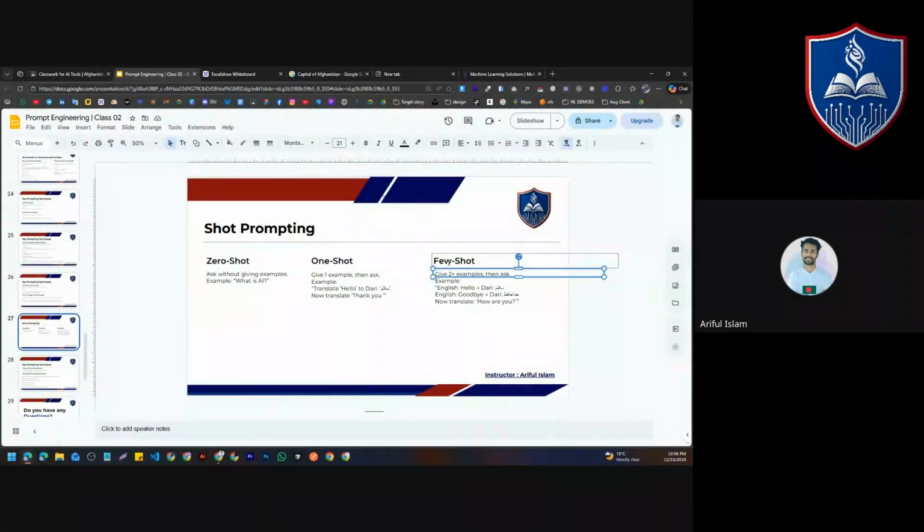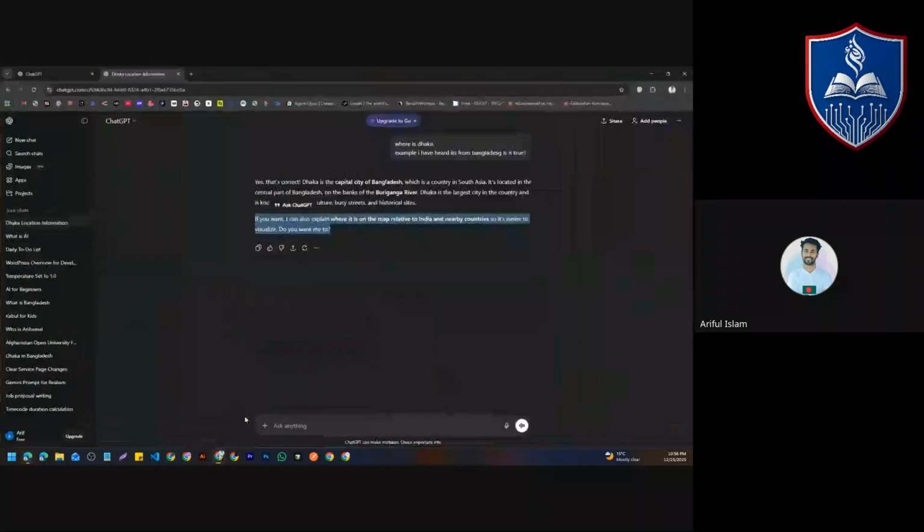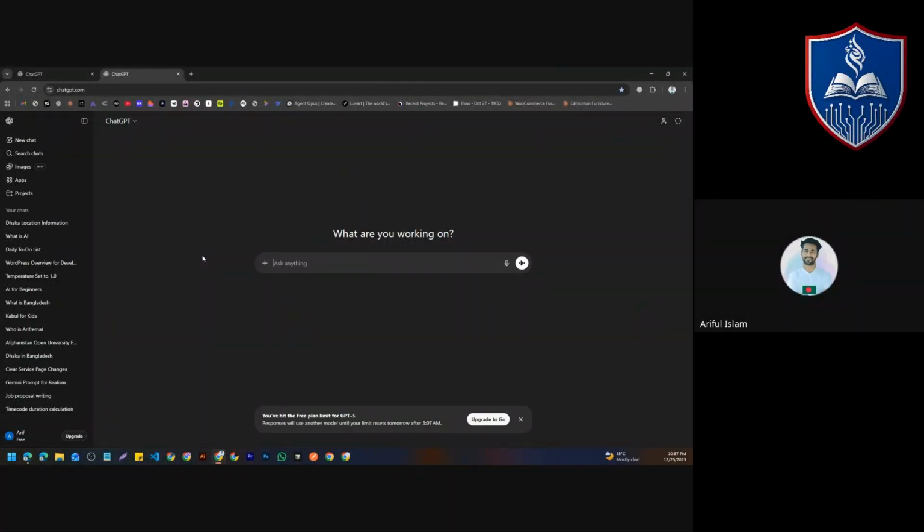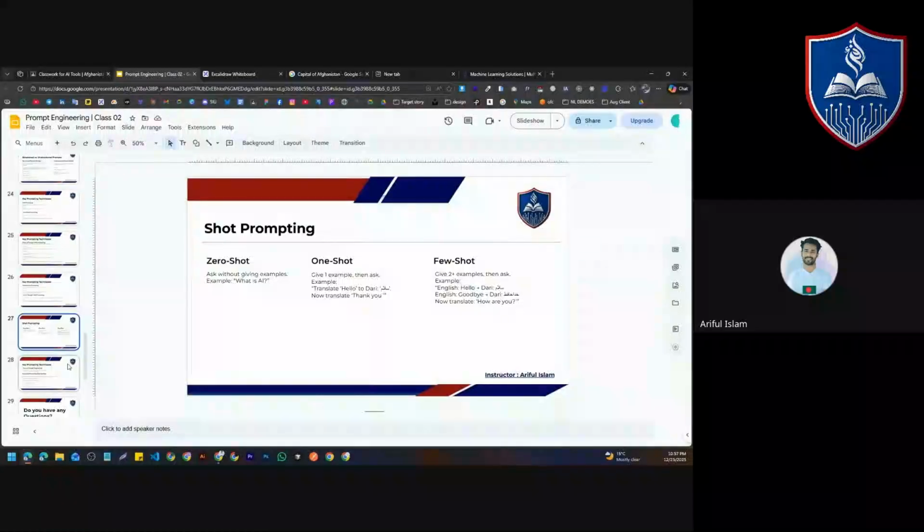And few shot prompting means you will give enough examples, more than one, 2 or more examples. Let's say there is a math question. It has some examples, like your teacher solves it. As you know, guys, in mathematics you can solve one math problem in different ways. So you have the math question, then you can ask, this is my math question, solve it the way of example 1, example 2, example 3. So it will solve your math.